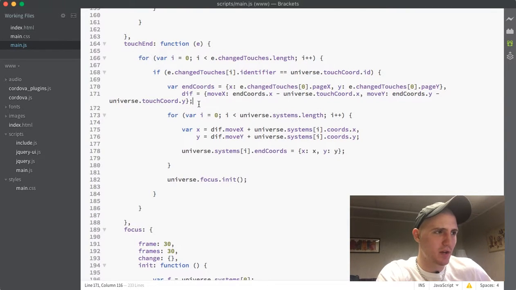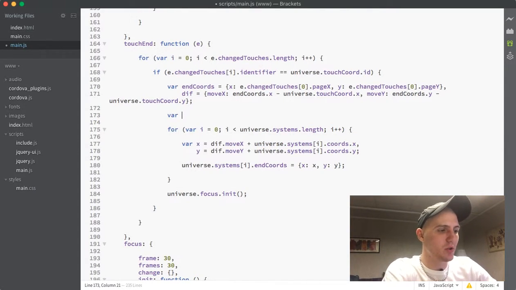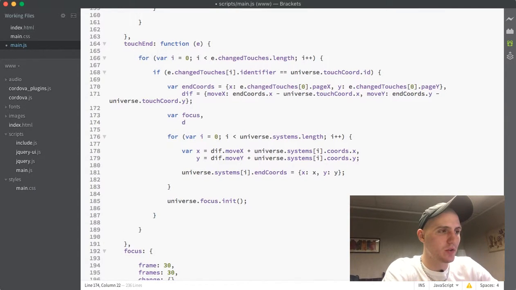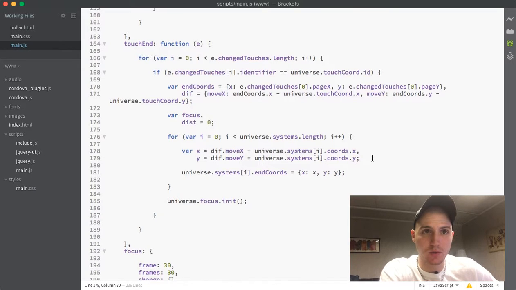And inside this function, we want to create two new variables right outside our for loop that we wrote. We'll call one variable focus, and we'll make a variable called dist, standing for distance, and we'll set this to 0. What we're basically doing here is, when we run through these systems, we want to find out which of those systems is closest to the center of the screen. So we're already getting the X and Y position of the actual system on the screen.